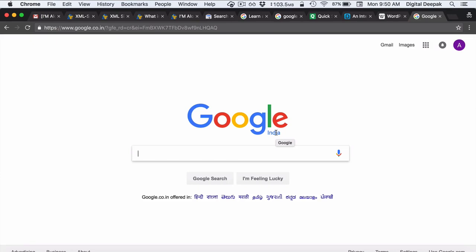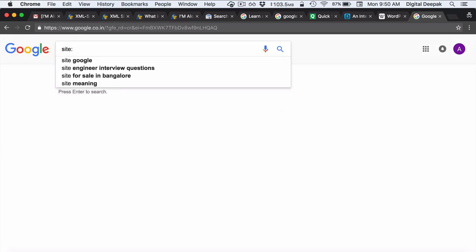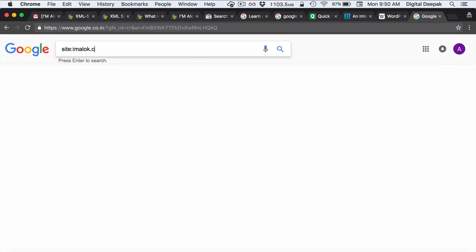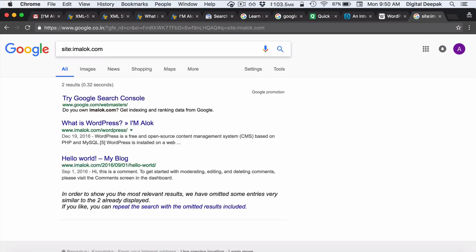Let's go ahead and check if this page has been indexed. One of the ways to do it is go to google.com and type site colon iamalok.com, click on enter. So yes, this page has been indexed. You can see that What is WordPress, the page which we tried to get indexed, has got indexed, and you can also see the title separator that we selected while setting up Yoast. This was this symbol, which is the title separator. The title of the post and the title of the blog are separated by this symbol.